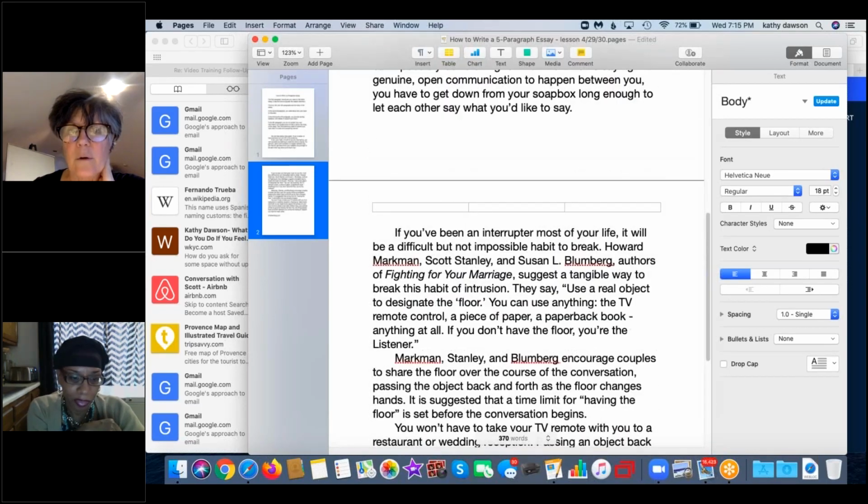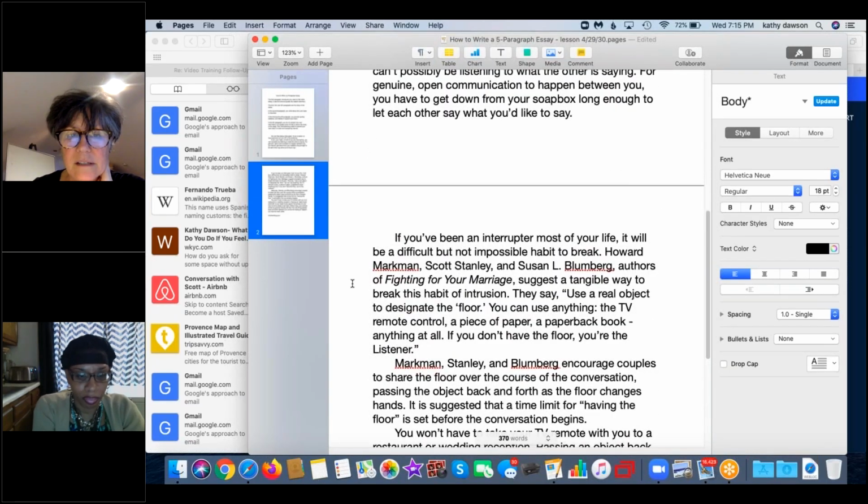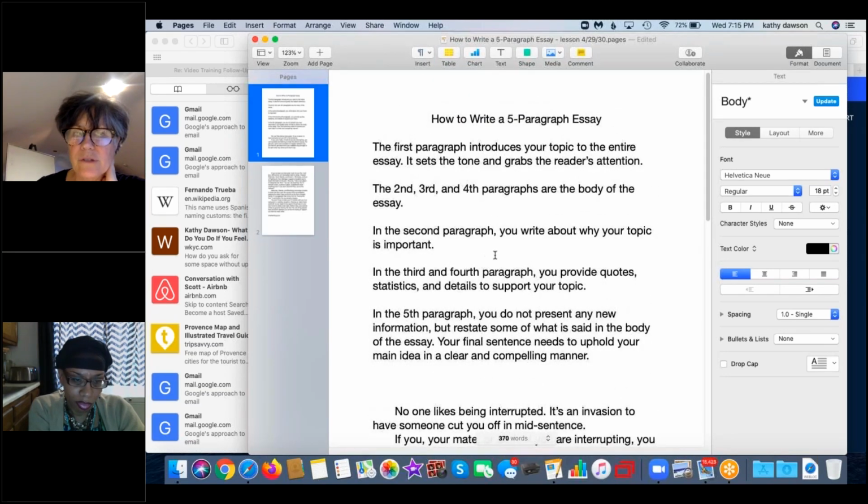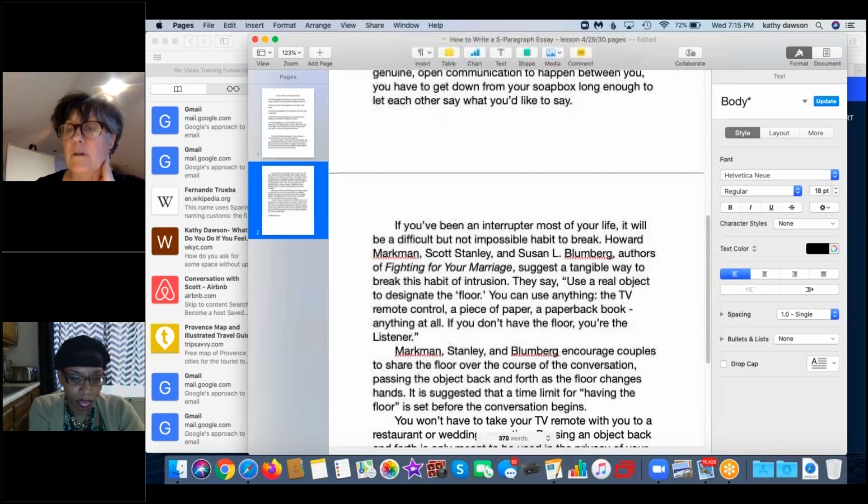So paragraph 3, which is this one, and paragraph 4, which is this one, are supposed to provide quotes, statistics, and details to support your topic. So that's why I included some quotes from these experts. Right, and we'll add detail around it.